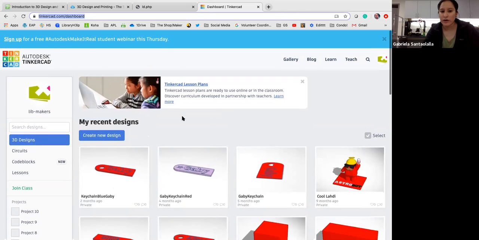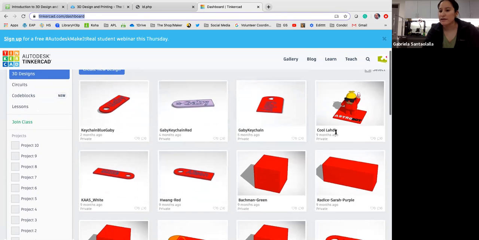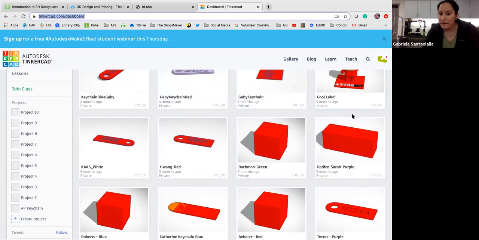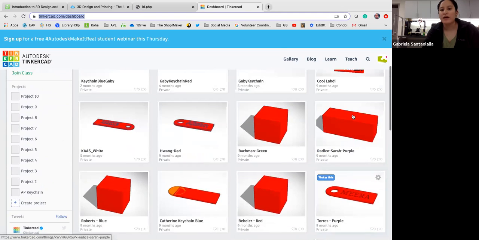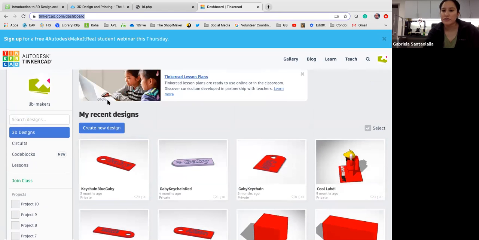So this is what our account dashboard looks like. I think you can see here on the screen the past few months that I've been teaching this class, as well as other designs that people have dropped off in order to have printed. But when you're ready to start a new design, you want to go ahead and click on Create New Design.